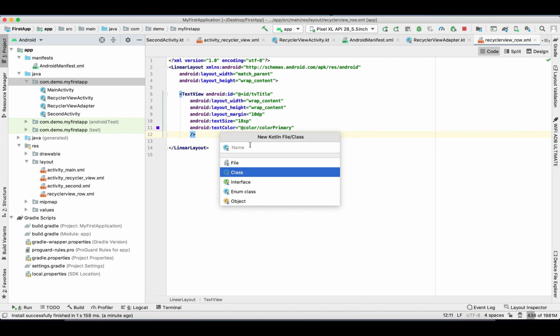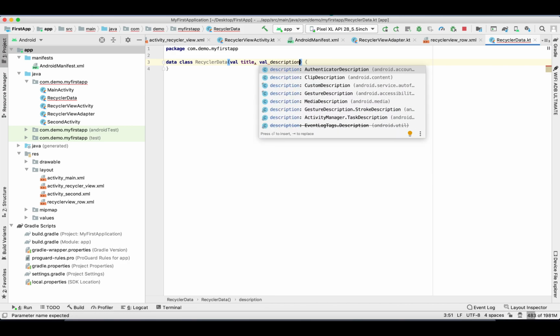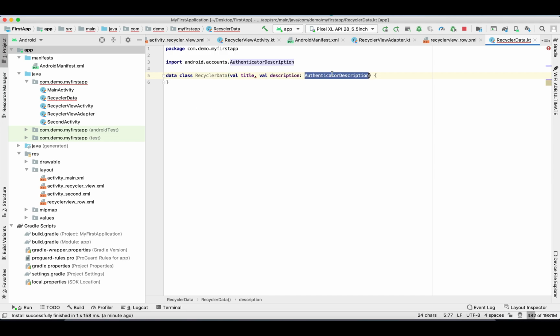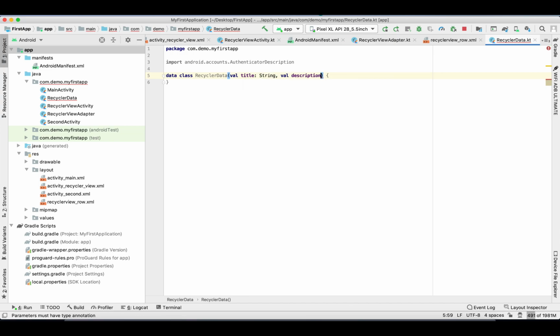So let's create a data file. Let's say you are getting two items to display on a row. So let's create a data file, RecyclerData, create it as a data class in Kotlin, and pass the values as title and description. Two items. Now we are going to show the two items. So let's create these as input parameters. Both are string type. There you go.